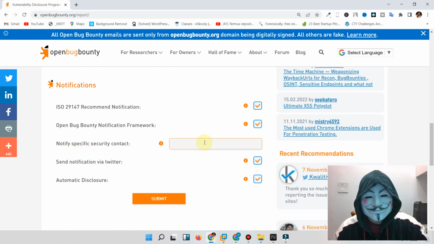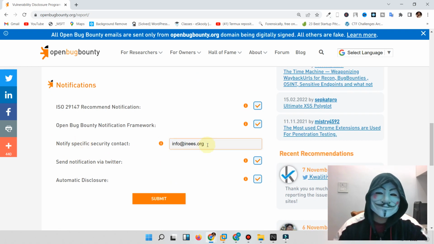In the below you can see notify security, specific security contact. So just put this email ID, because through this email ID only the Open Bug Bounty platform will communicate with the site owner. Now click on the submit button.